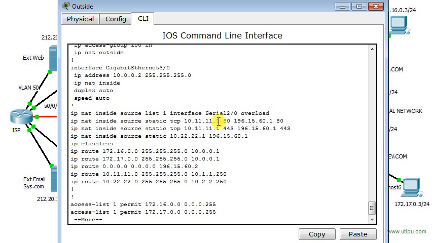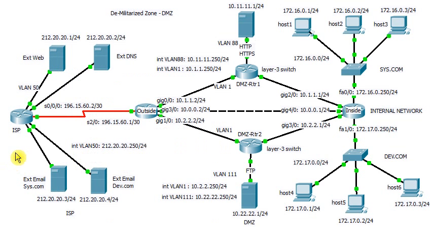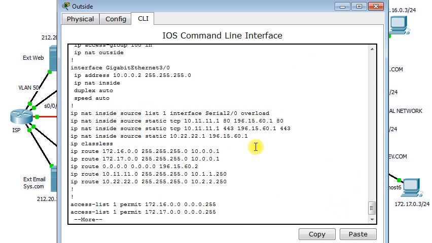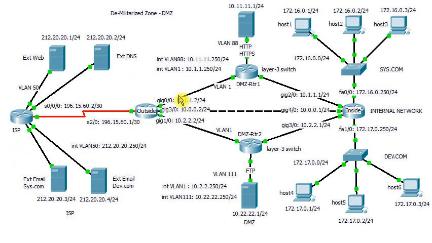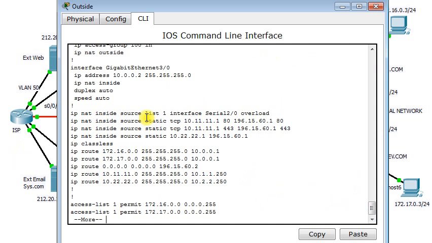So users outside are not going to see the exact IP address of the web server in the DMZ, or the IP address of the FTP server in the DMZ. What they will see is only the public IP address assigned to this interface of the outside router. Then this outside router will do the internal translation, so it will translate the destination IP address from 196.15.60.1 into the internal IP address 10.11.11.1 or 10.22.22.1. These are the IP addresses assigned to the web server and FTP server respectively. And like this, we are hiding these details about IP address assignment from outside users.